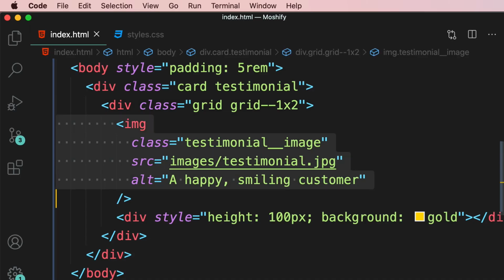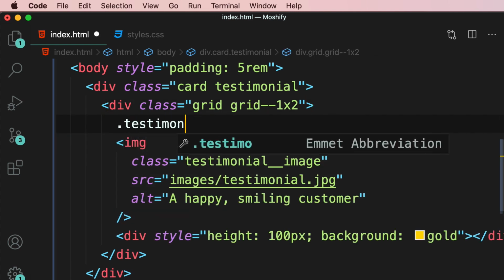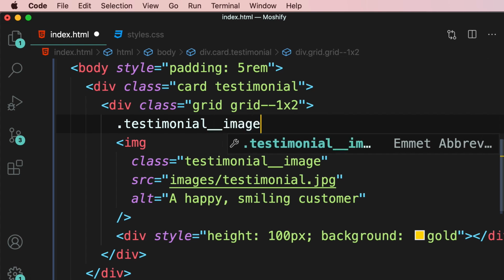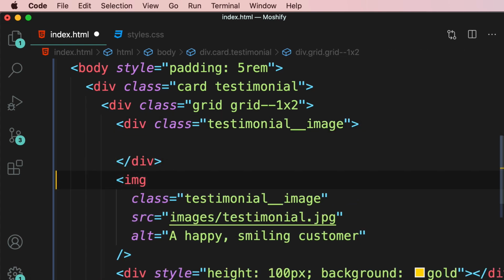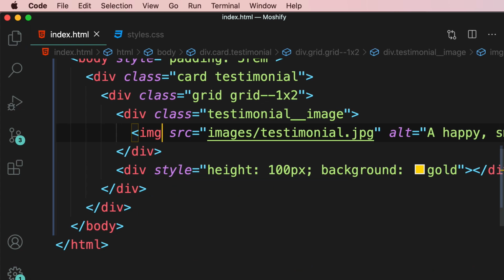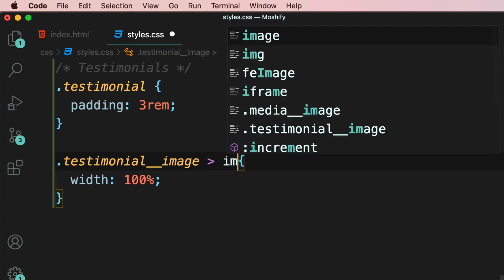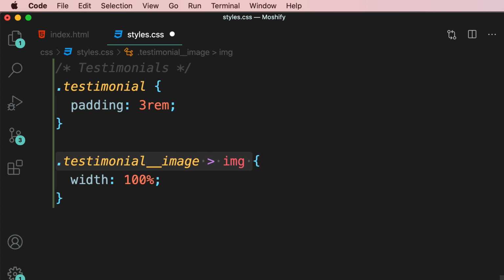So here's our image element. We're going to put this inside a container with a class of, what are we going to call this? Well, we can call this testimonial image. Now, what's going to happen to the actual image? Well, we're going to remove this class from the image. And then back to our style sheet, we have to make a tiny change here. We're going to target the image that is directly inside this container. So image. So see, this is a good case for using the direct child selector.